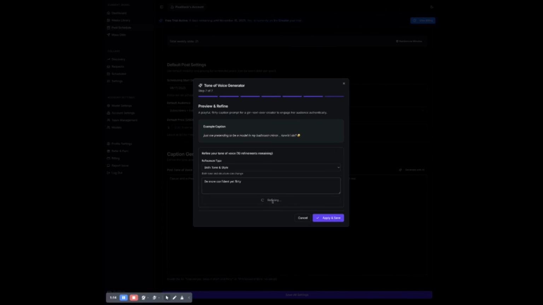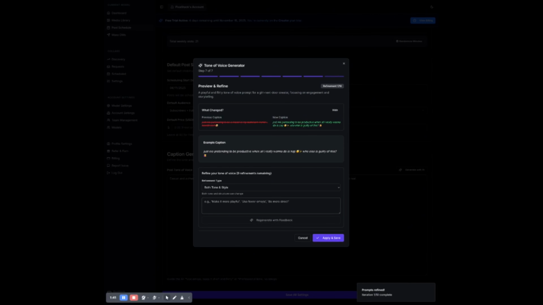We can then hit generate again based on this feedback. We can do this up to 10 times to really refine and hone in on the tone of voice you're looking for. Once that has been processed, the prompt is updated, and then we are presented with a new example caption. And if it's something that we like and we think that fits our creator's tone of voice, we can then hit apply and save, and then move on to caption generation.